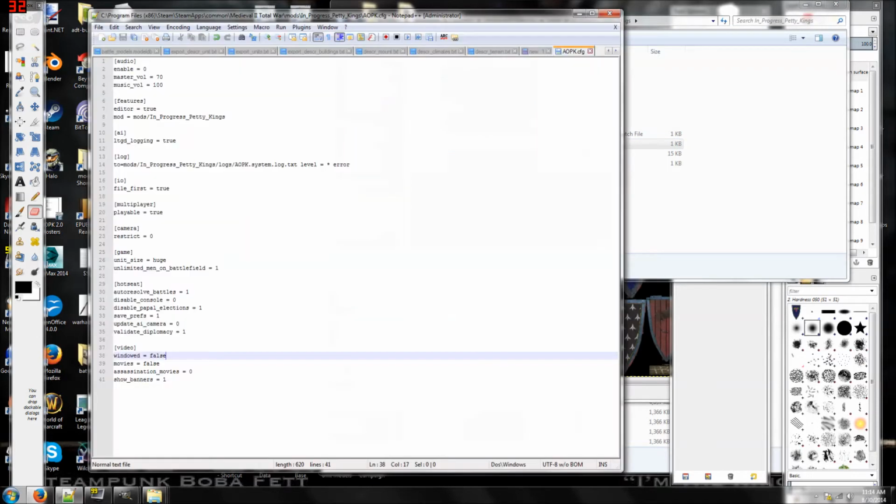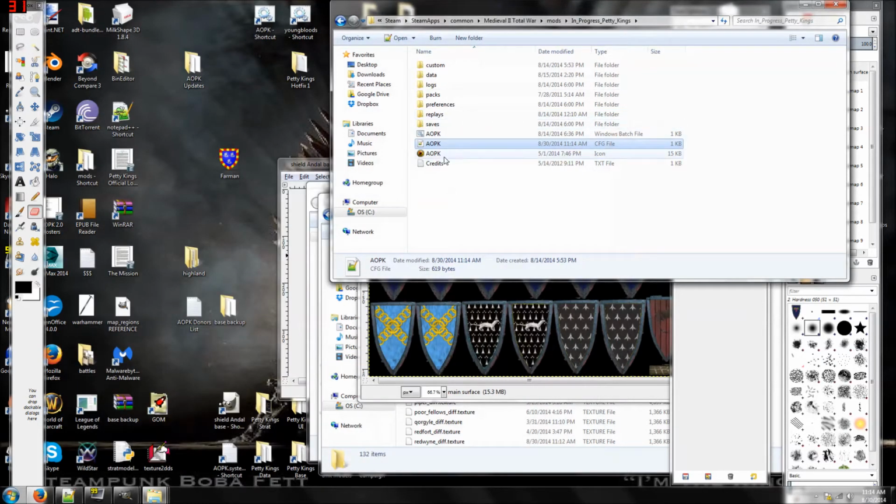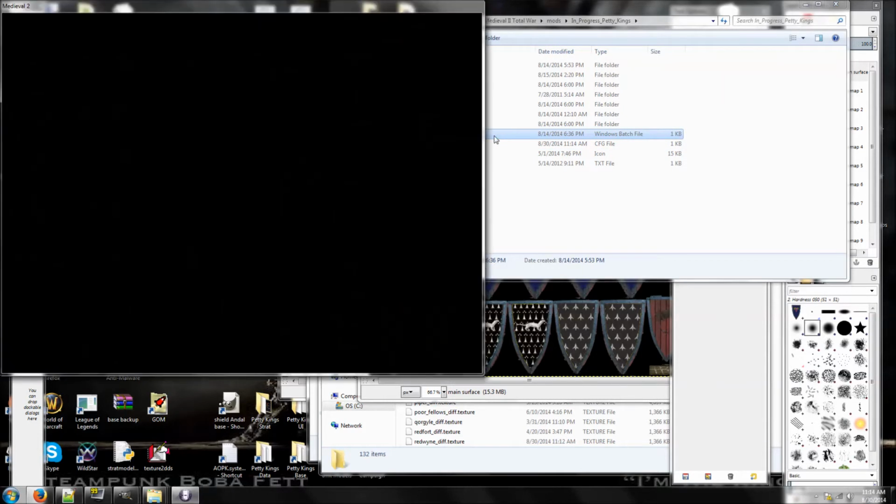Again, if you want to mess around with the settings, you can edit the CFG file. The CFG file will only take effect if you are using the batch file to launch it. Otherwise, you got to edit the Medieval 2 CFG file, which is a pain in the ass.